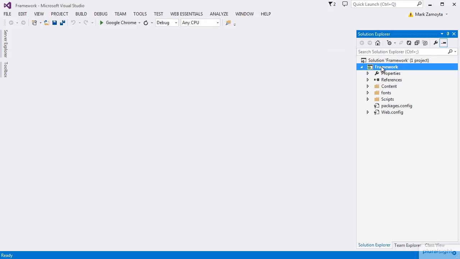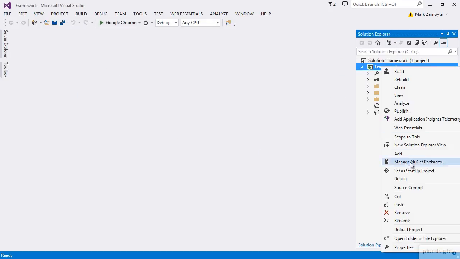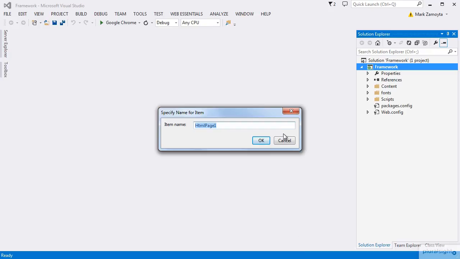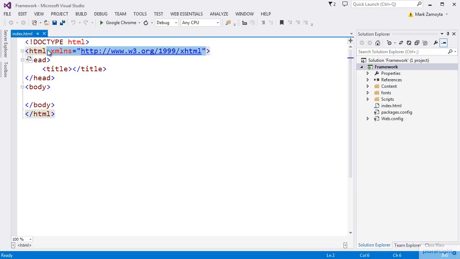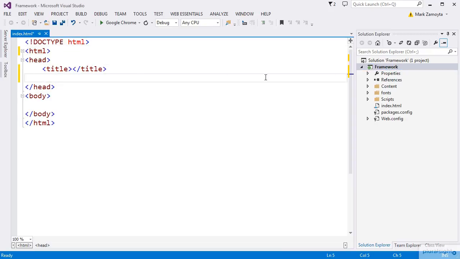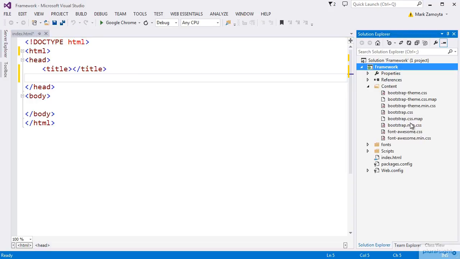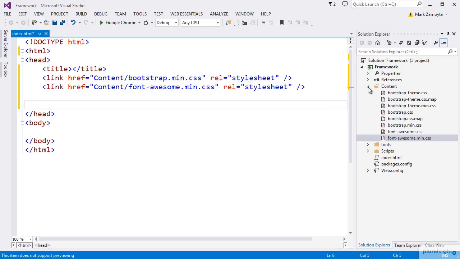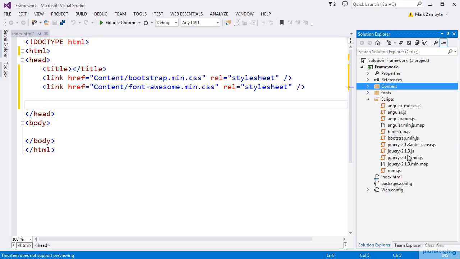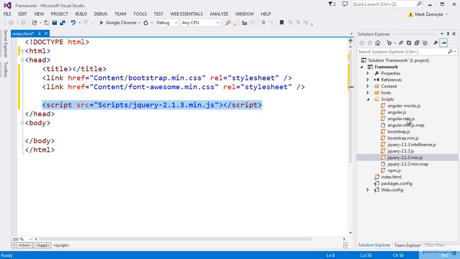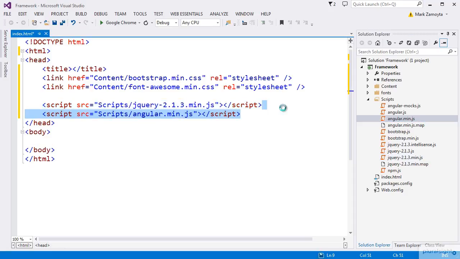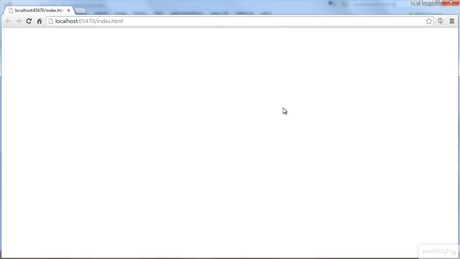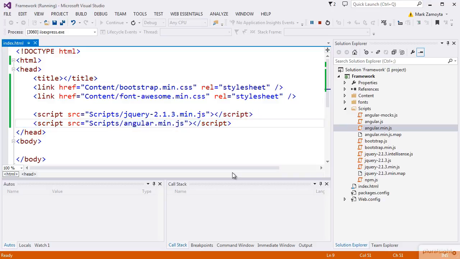So the next thing is let's create our index.html page. I'll add an HTML page, index, clean it up a bit, and let's just load in some of our CSS files. I'll grab Bootstrap, and I'll grab Font Awesome. And for our JavaScript files, let's add jQuery first, and then the minified Angular after that. And I'll just run this to make sure it starts up okay, and we're good to go. So this is going to be the basis of everything we do in this course. Next, we'll look at what AngularJS modules we'll need to create.